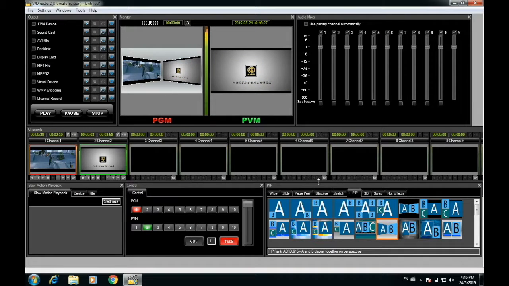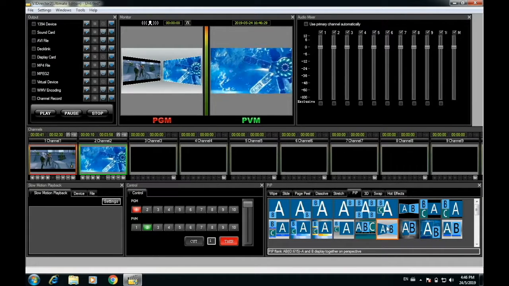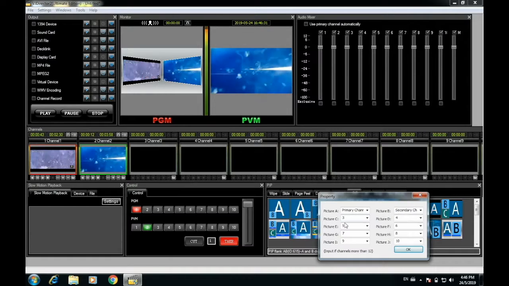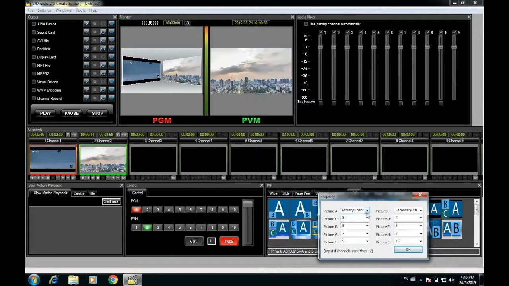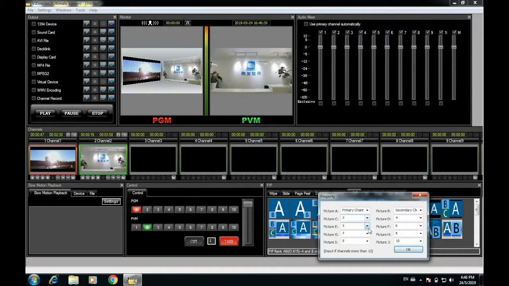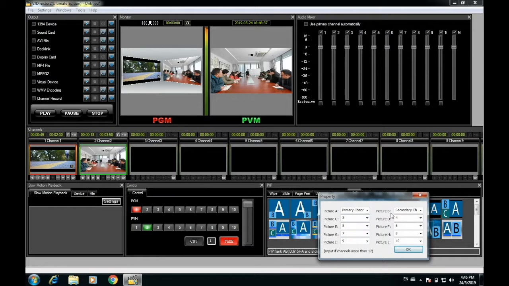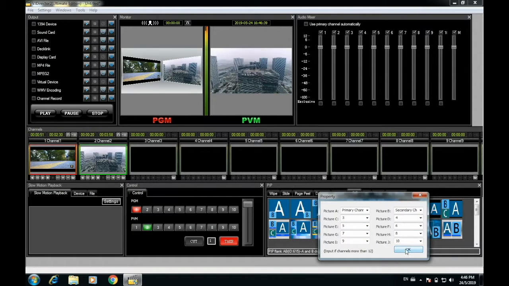Like I said just now, double click to do the configuration. Inside here you can select the channel you want to represent the picture: A, B or C. So click OK when you're done.